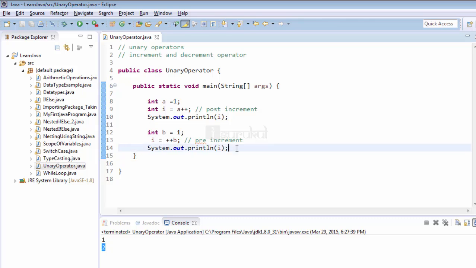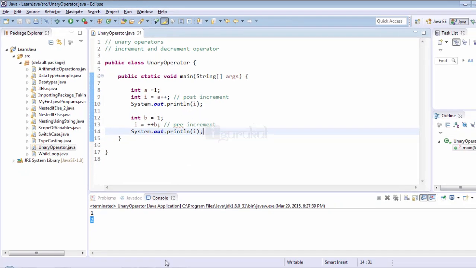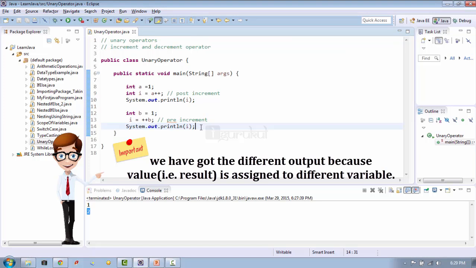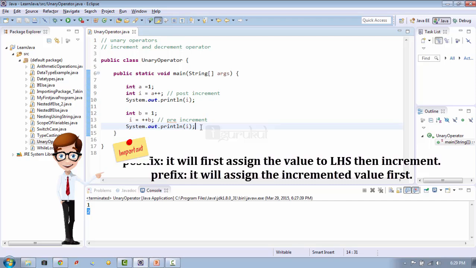So this is the basic difference between the prefix and the postfix operator. That difference is that the prefix operator evaluates to the incremented value, but a postfix operator will evaluate to the original value first. So this is the basic difference between the postfix increment operator and the prefix increment operator. You can apply the same thing for the decrement operator, it will work the same way.